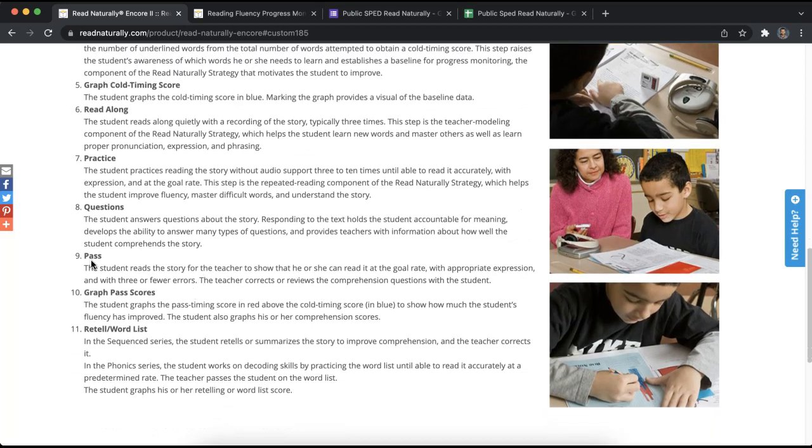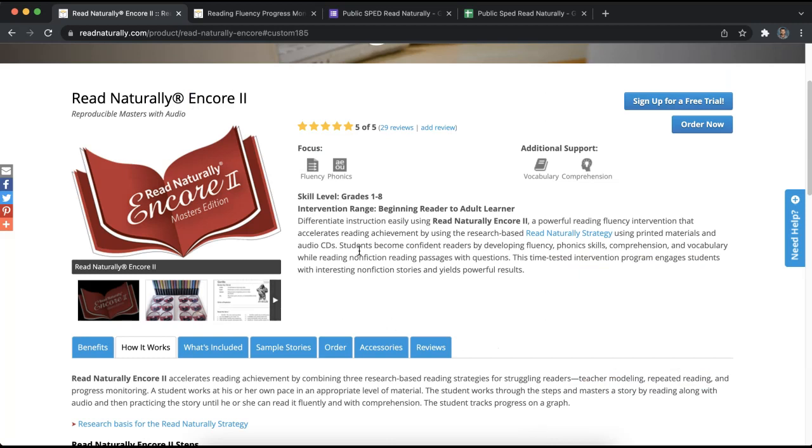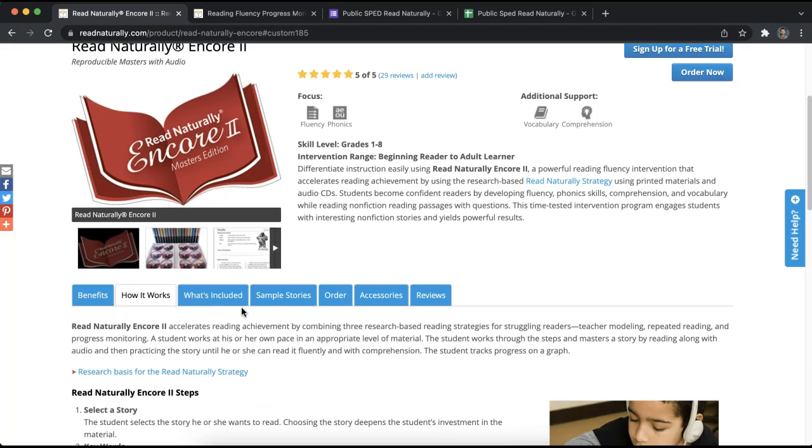And then they go and read this again in what they call the hot read, where you're warmed up and you're ready to go. Then they do some more graphing, where they can see the progress they've made from the cold read to the hot read. You can see some of this tracking going on in this picture here. That's really how this program works. It's super effective and really based on good research.